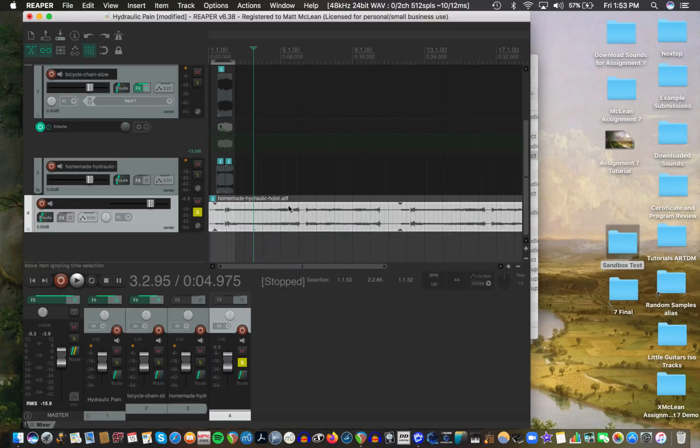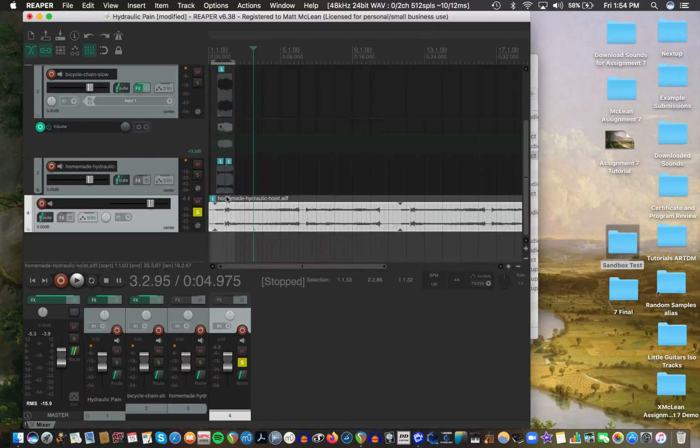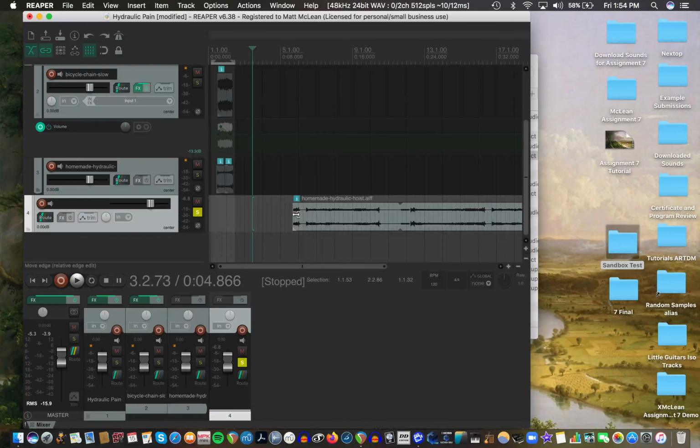So to shorten it, I used this cool tool. I went to item and then split at cursor. So there's a key command for that, and that's a pretty obvious one. It's S. And so when you do that, you can cut them in half and then peel things back. And the cool thing is you can actually delete one and then re-peel it back. It's still there. It's not destructive editing like Audacity was.